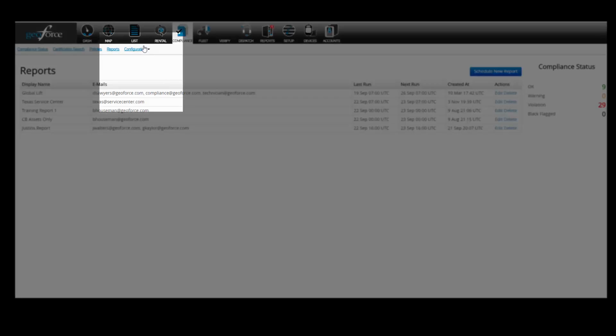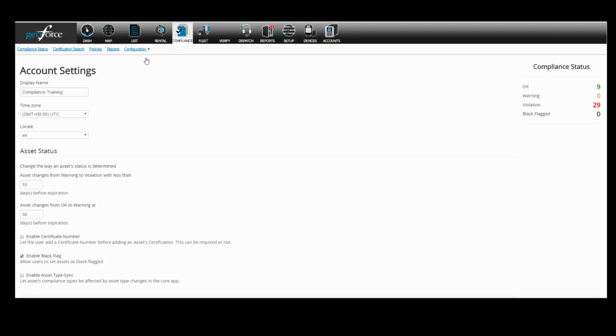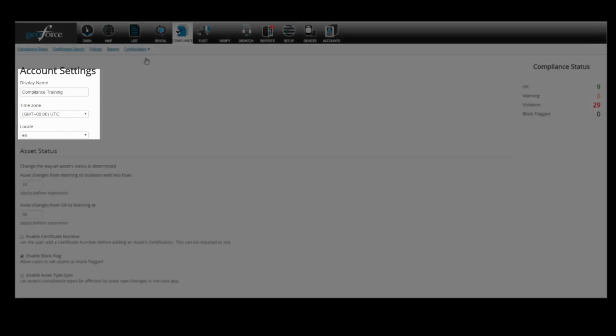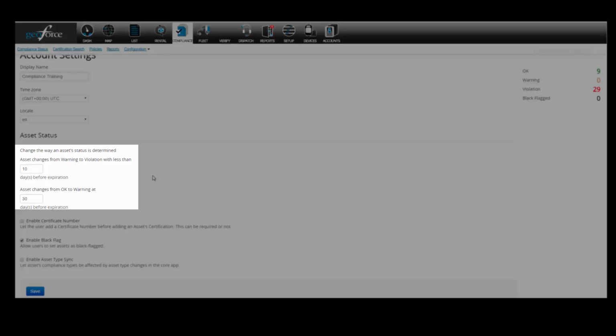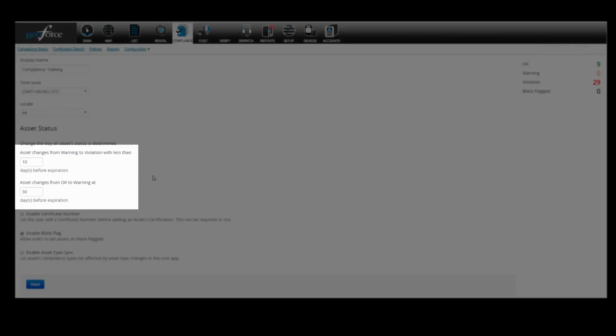To change some settings for your account, you can click Account Settings. From here you can make some small adjustments like changing the account's time zone and language. If you'd like to adjust when the system will change your warnings to violations or from OK to warning, you can adjust it here as well.